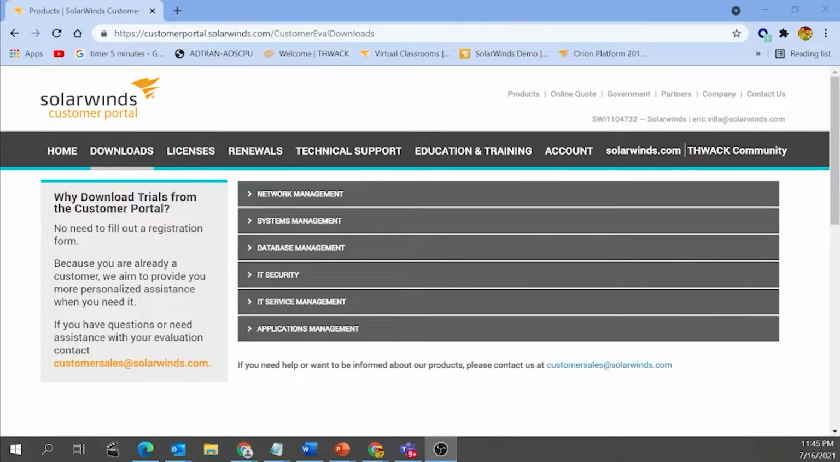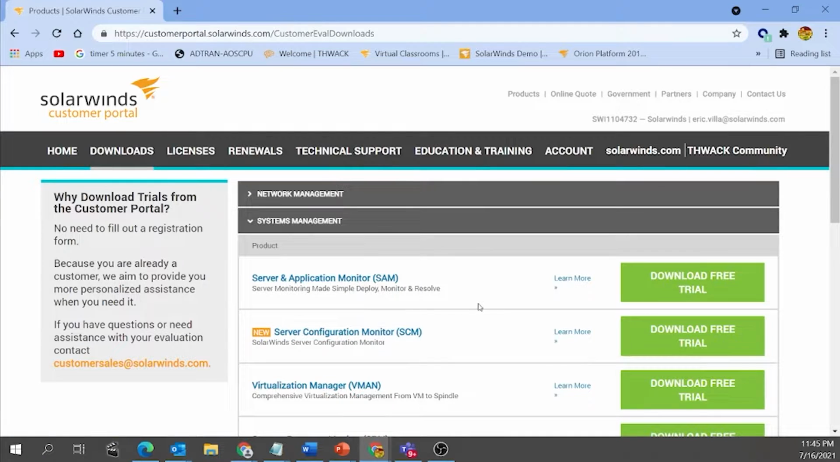Similar to any SolarWinds product that directly integrate with the Orion platform, you can download Server and Application Monitor if you head over to the customer portal of SolarWinds, click on Downloads, and look for Systems Management. You should be able to download a free trial of Server and Application Monitor if you would like to use it for a 30-day trial period.